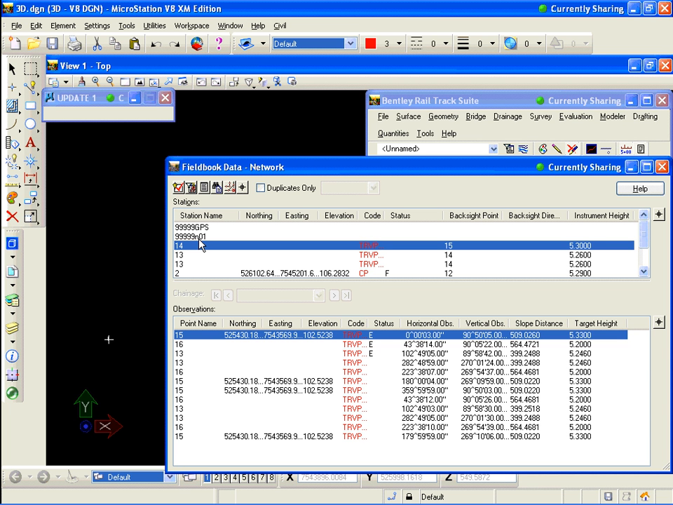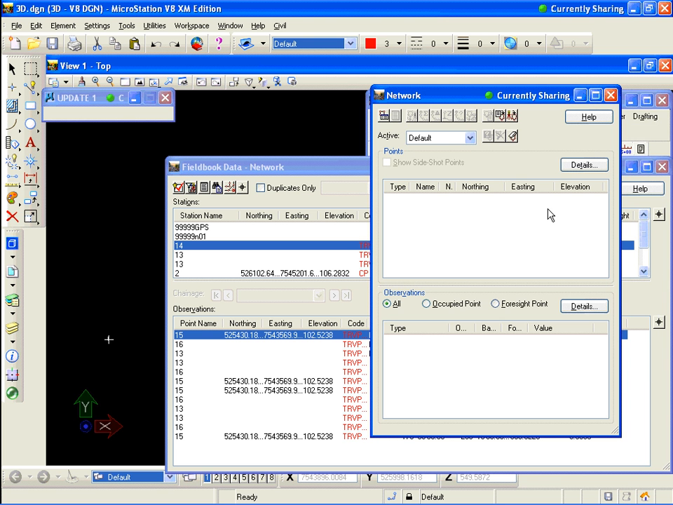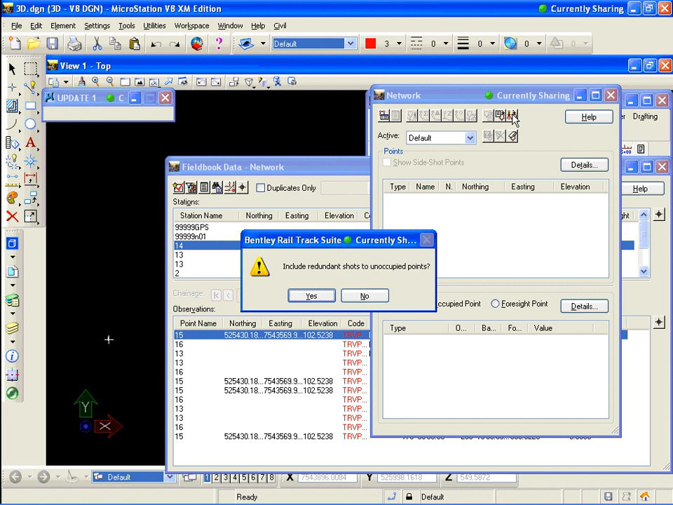That's because this data is freeform type data. What we have to do first is perform a least squares adjustment to actually calculate the correct coordinates for these points. Then we can move on and import our topo data later on. So let's select Survey, Network. We will then import from the field book into the network dialog.